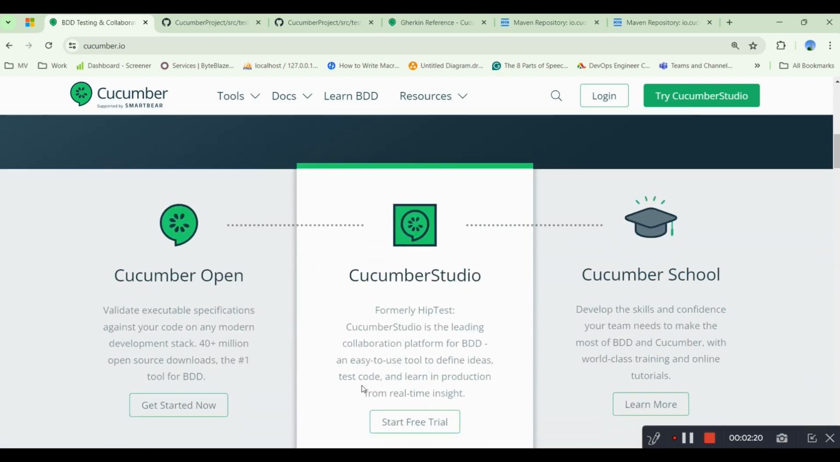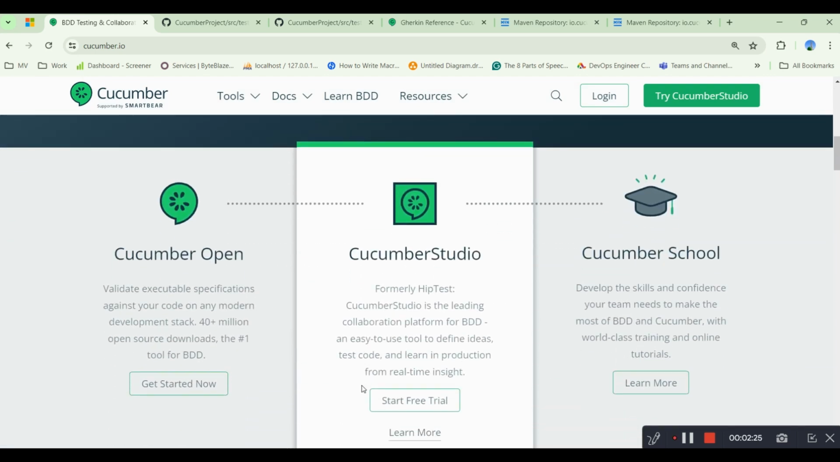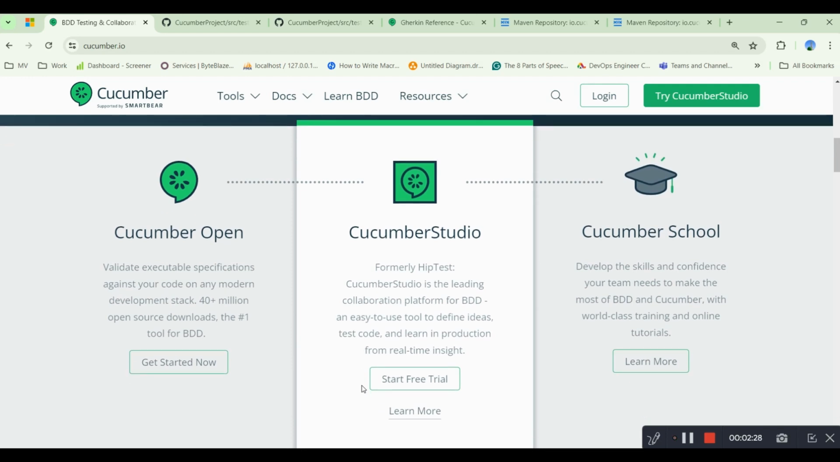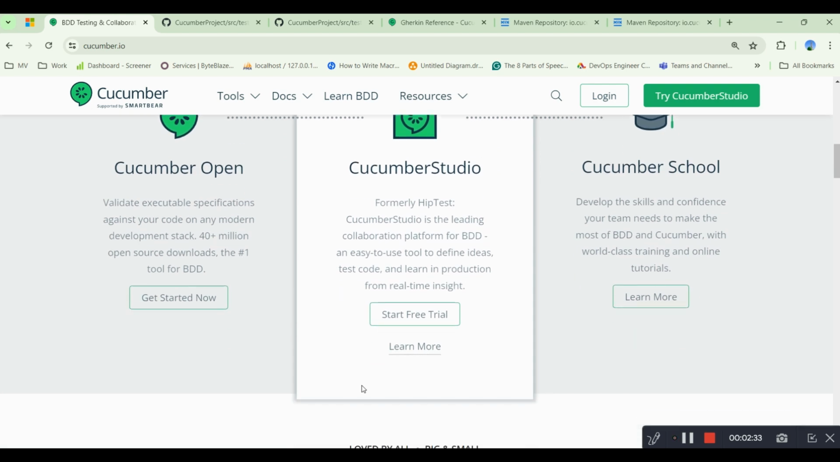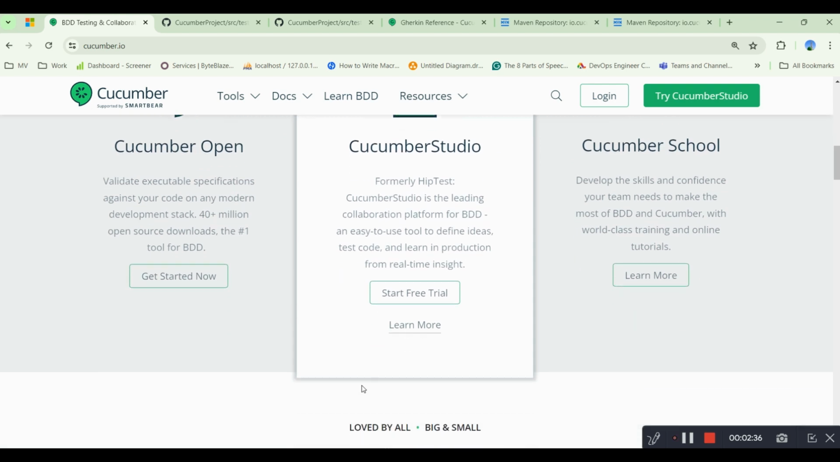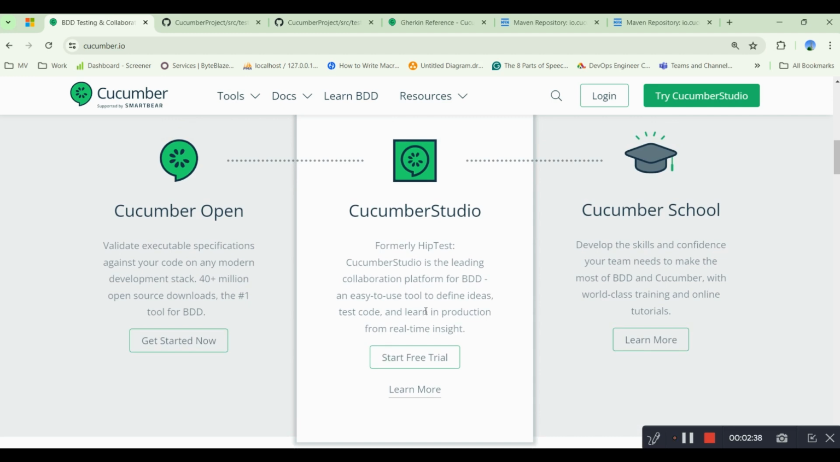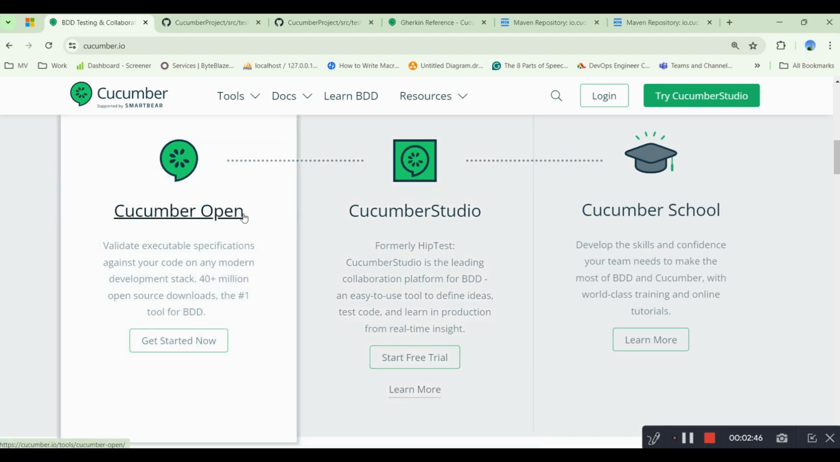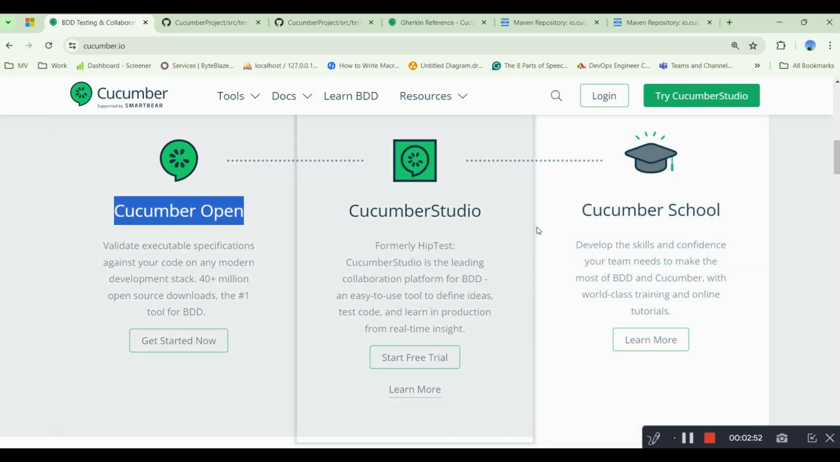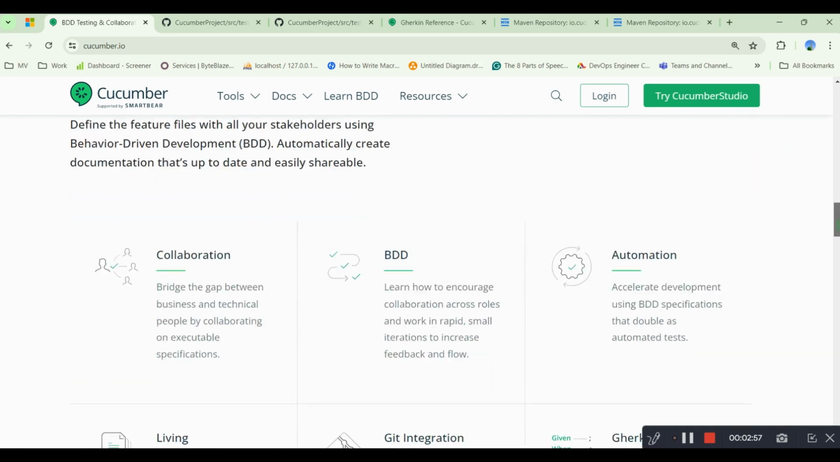Okay, so Cucumber, and the most important thing is Cucumber is open source, guys. So any company can use it, anyone can use it without paying any penny to the company, right? They have some studio version also, which is paid, but people do not use this one. Mostly you will see everyone is using the Cucumber open version because this is a free version, right? And you will also be using the Cucumber free version only.